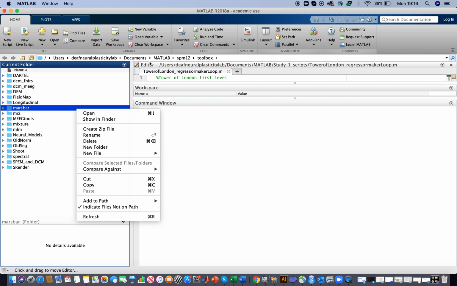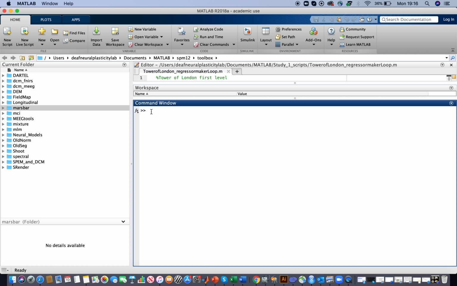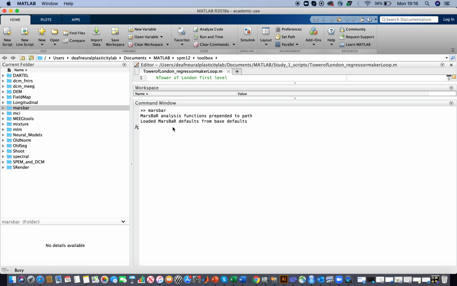How do you do it? You go into MATLAB, SPM 12 toolbox, then in toolbox you right-click on marsbar, and you go on select folder and subfolder. So you add to path, select folder and subfolder. What you do is basically adding marsbar to the path, so we can use it. If you write marsbar in the command window, the program will open.